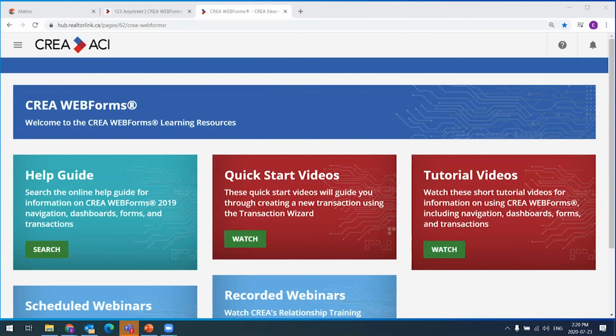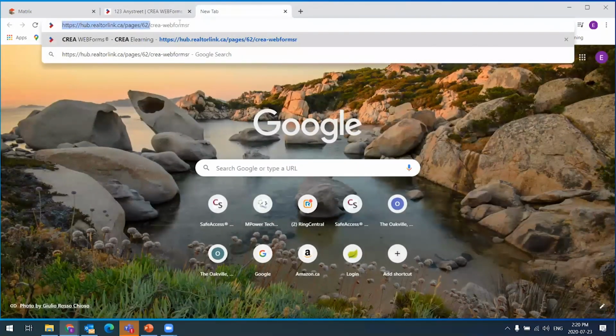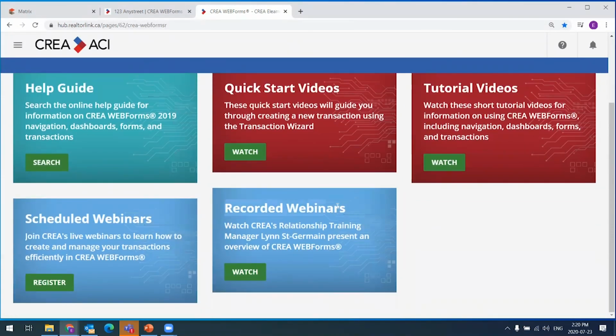Feel free to click on that link if it interests you. Save it as a bookmark if you'd like, or save it somewhere, because it is kind of a tough one to write from scratch, HTTP, all that kind of stuff. But where that link takes you is right here. When you go to this website, it is the WEBForms e-learning page where you can find Kriya's recorded webinars and their scheduled webinars.